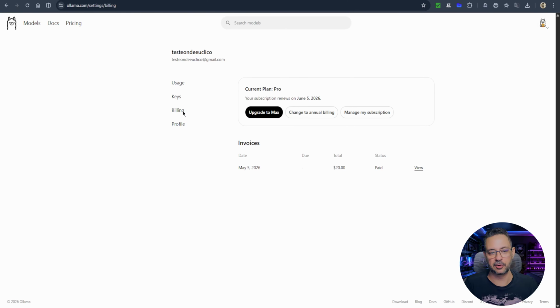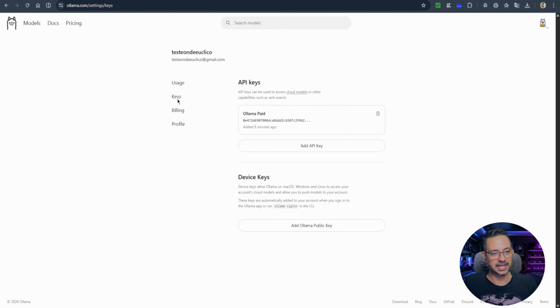In my case, I have a Pro plan and I pay $20 a month, which gives me access to a bunch of models that I can use within this plan. I pay $20 a month, but if you need it, there's also the Max plan option here, which will cost $100 a month, okay? Once that's done, then you'll go to the API key section.